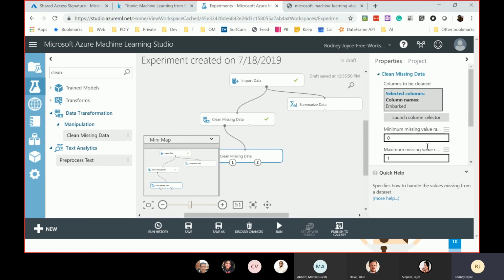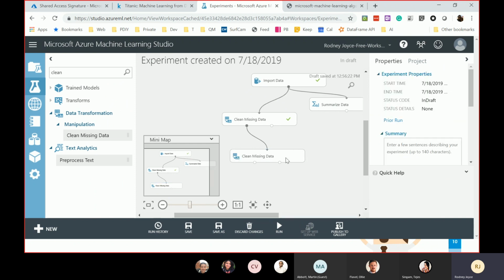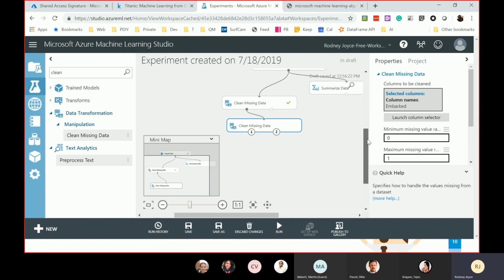So we've selected the column, and we're going to say custom substituted value, and we're just going to replace this with S. Okay, and again, we could tick the ones that were replaced, so we should see 2 records there. I won't run that again. I'll just do some more things first.